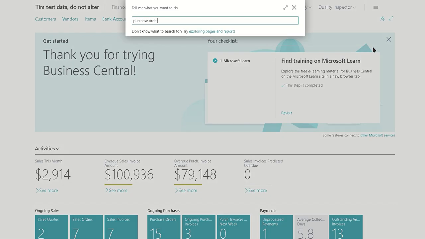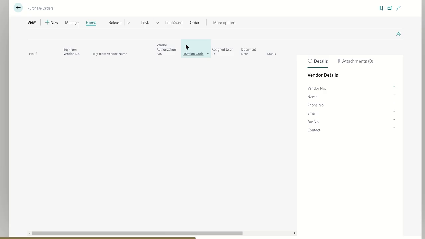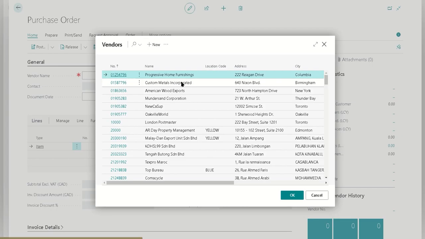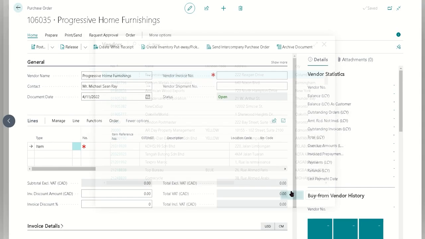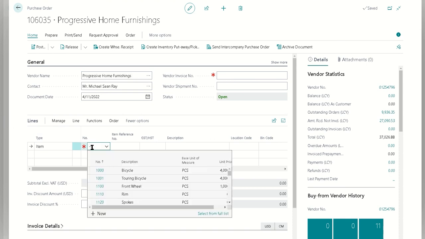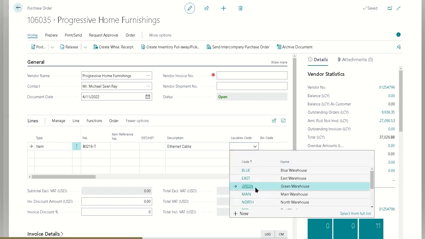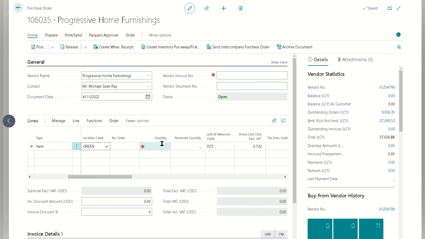So what we're going to do is create a purchase order. Create a brand new one here. We're going to use it for Progressive Home Furnishings. We're going to choose a lot tracked item, so we'll use our handy dandy Ethernet cable. I'm going to use the green location just because it happens to have some inventory, and we're going to receive a dozen of these. So we're receiving a dozen Ethernet cables.